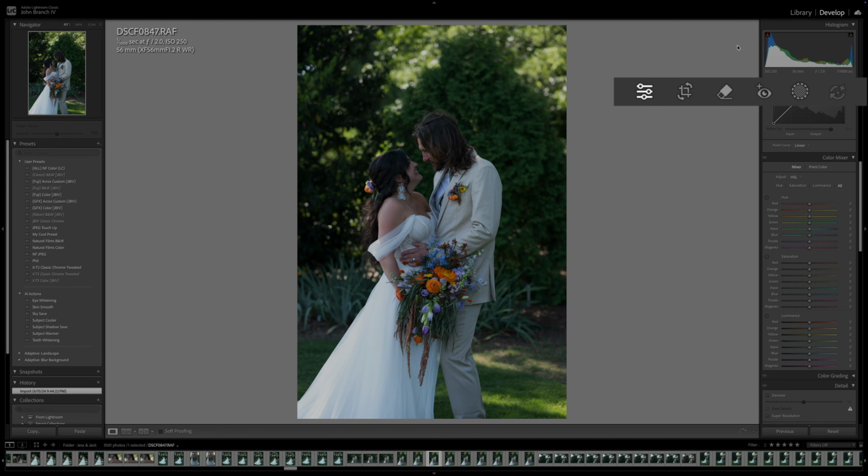The next common thing I'm doing often is masking. And if you haven't used the masking tool inside of Lightroom, you're really missing out. On the top right corner, when you're in Develop, you'll see this circle. When you click that, that is your masking tool.